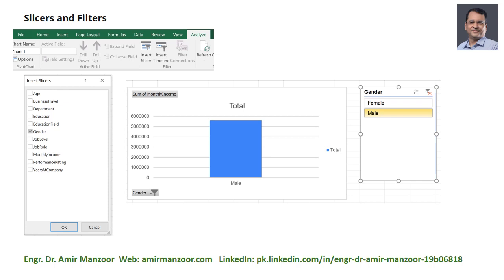As soon as I close this insert slicers window after selecting the gender field, you will see that on the right hand side a slicer will appear with the title gender, in which you will see two genders, male and female. So here what I have done is that I have selected the male option in the slicers. As soon as I select the male option in the slicer, you will see that my table and my chart automatically remove the female from the chart and only show me the monthly income data corresponding to the male only.